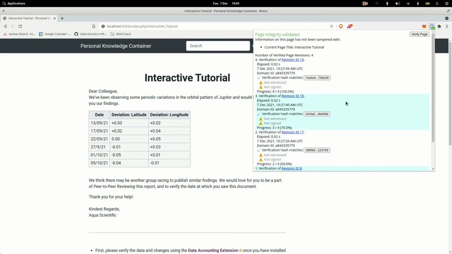Remember that the documents are stored as a hash chain, and each revision contains a hash of the previous revision. That's how we make sure that all the data is accountable and that nothing in the history can be altered without breaking this verification.